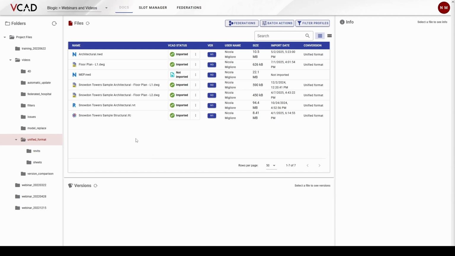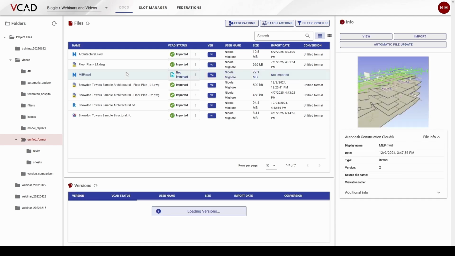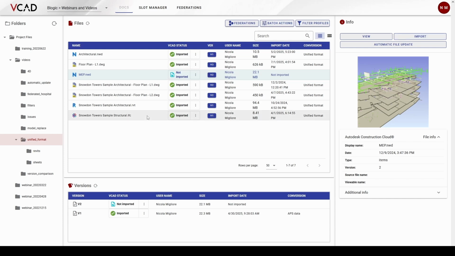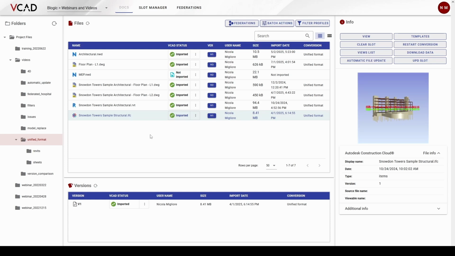If I want to create a template based on a file which is not imported, the first step would be to come over here, select the file, and begin the import process. We won't get into that right now, but it's a very quick process to follow. Right now, we're going to instead select a file which has already been imported.